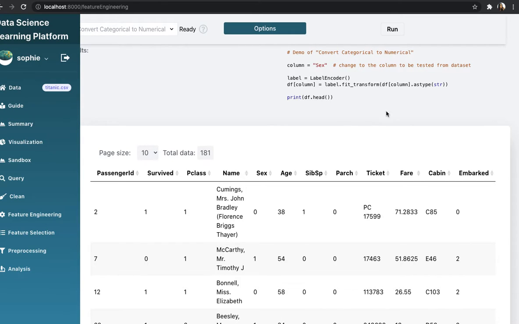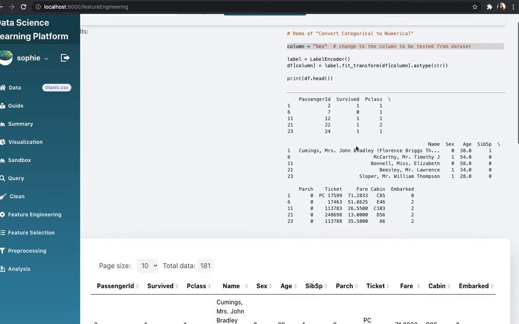Here is our demo code. We can click run to get a result. So here, notice that column equals to sex. This is just an example code. The users can modify it. Let's click run. Then we can get the result. The sex right now is already turned into 0 and 1, but you can use other columns to test the code.